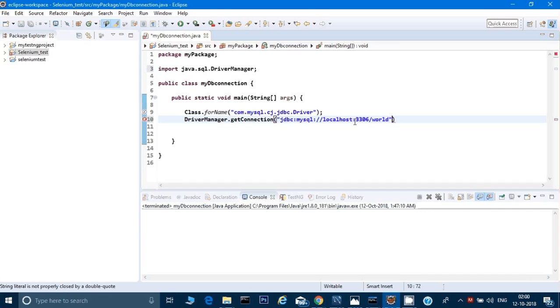After that, you have to give the user ID and password. For my MySQL server, I have set the username as root. By default, root is the default username. During installation, it asked me for the password, so I have given root for the password also. So we have set the driver manager.